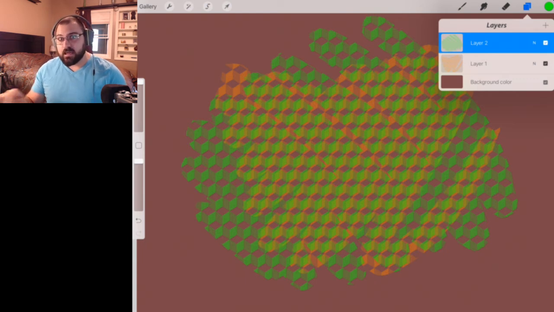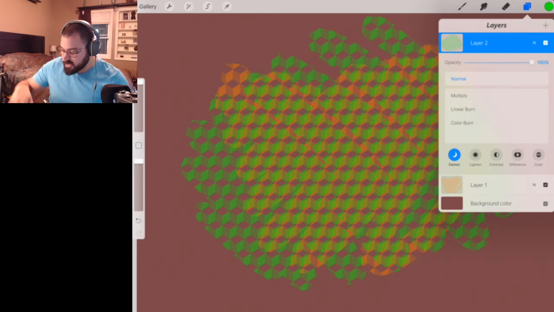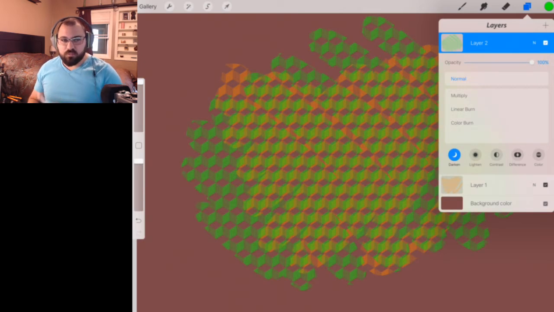If I hit the little N next to the layer, you can see it brings up a series of options. Opacity, normal, multiply, linear burn, color burn, and then a whole bunch of other things down here that are actually really cool. So if I take this opacity and I drop it, you can see it's going to drop the opacity. It's a very, very useful tool. Do not put down opacities.